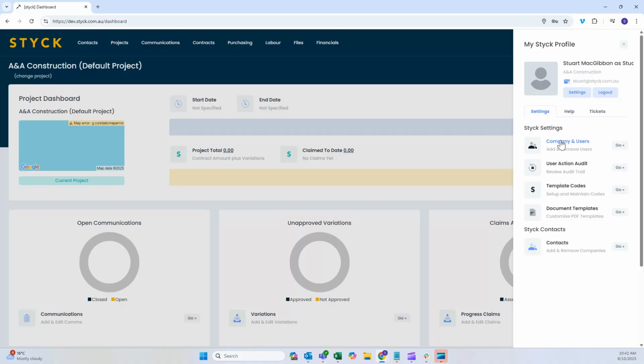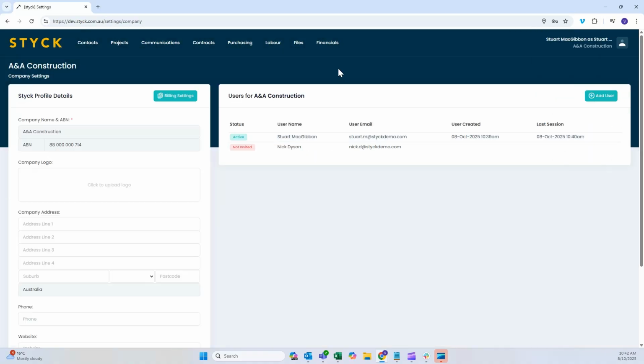Here we're going to click on company and users, which will take us to this company settings page where on the left-hand side, we can set up our company details. On the right-hand side, we'll have our list of users and can add additional users. So on the left-hand side, we've got our company details. We've got here our company name and ABN. Below that, we've got a spot for our company logo.